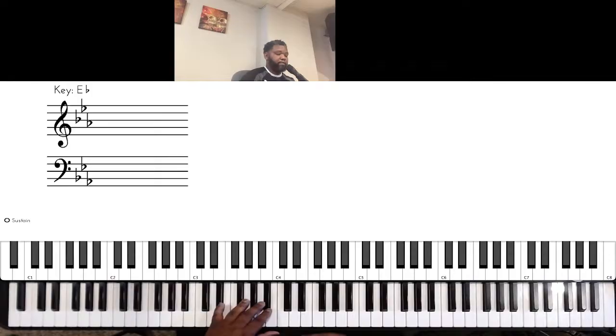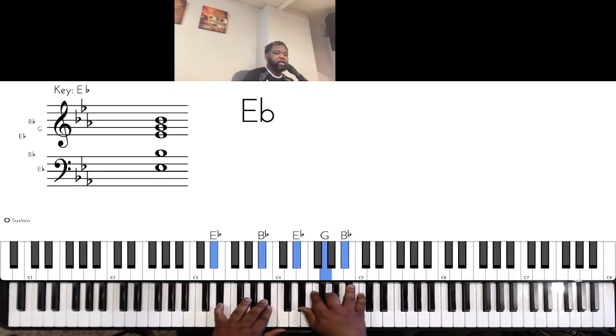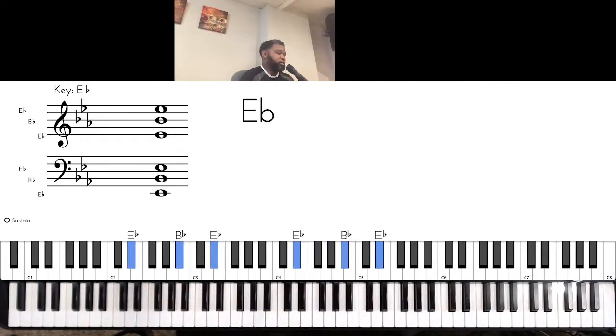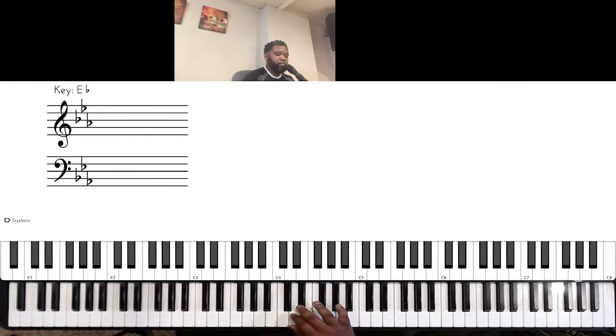So key of E flat, right? So we talk about the key of E flat. Let's start with the scale. I have the software on the screen so you can follow along. So you got E flat, F, G, A flat, B flat, C, D, and then E flat repeats.